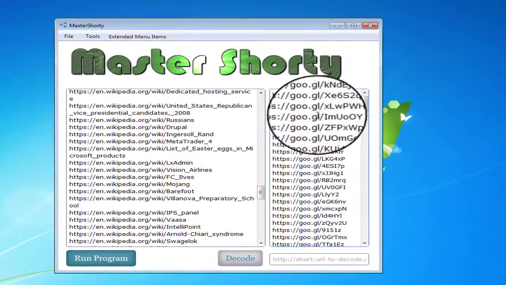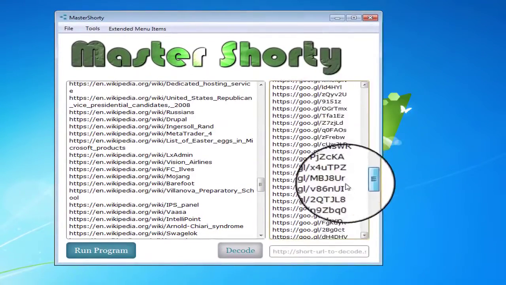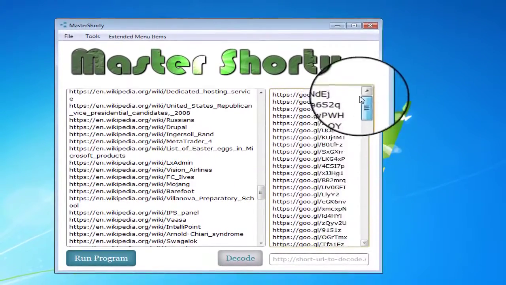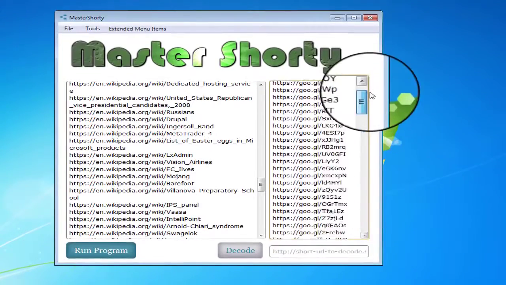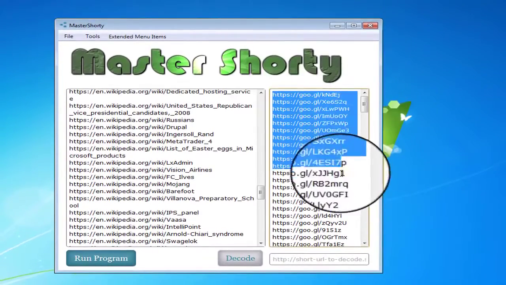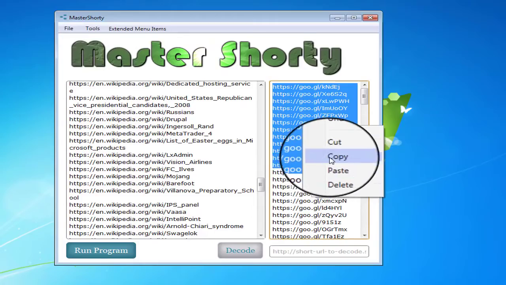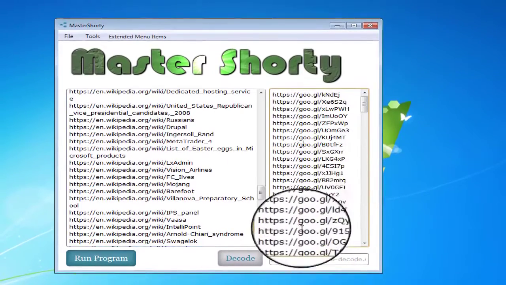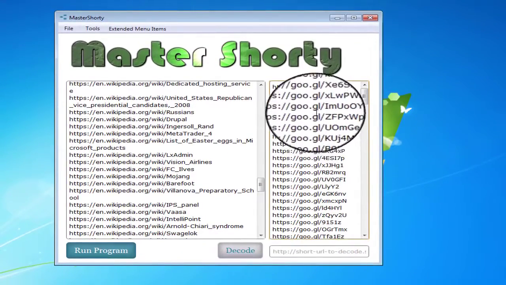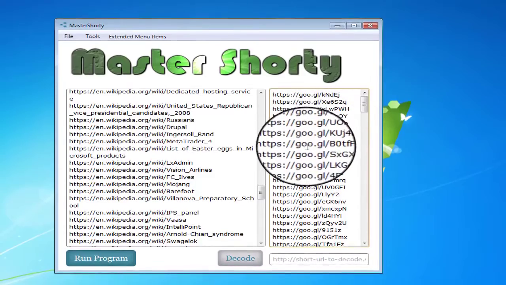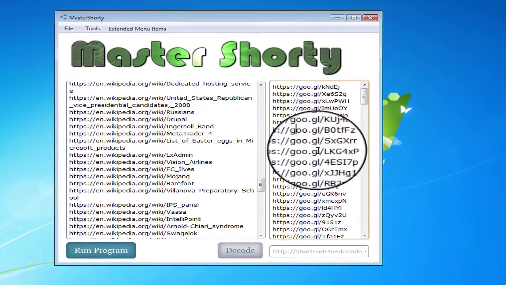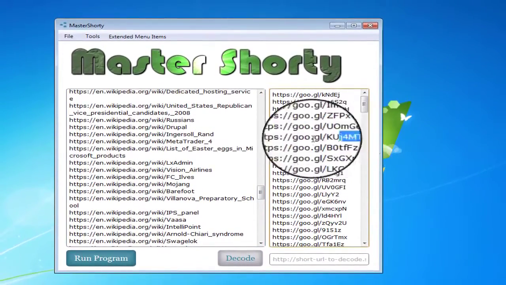As you see, once it finishes, it displays all of your new short URLs right over here on this side. And then of course you can just copy those and paste them wherever you want to. That is the original primary function of this software. But now let's look at some other things that have been built in over time.